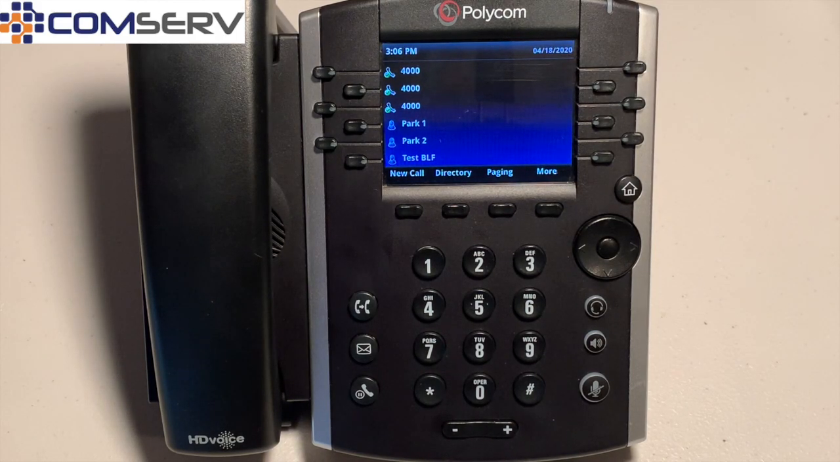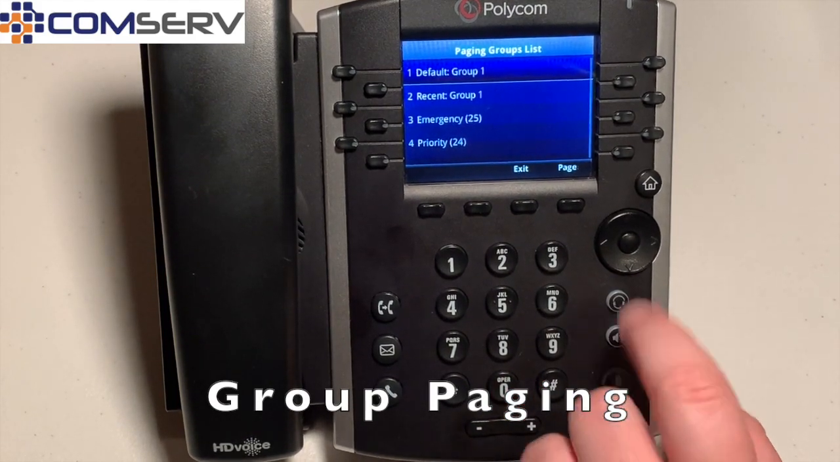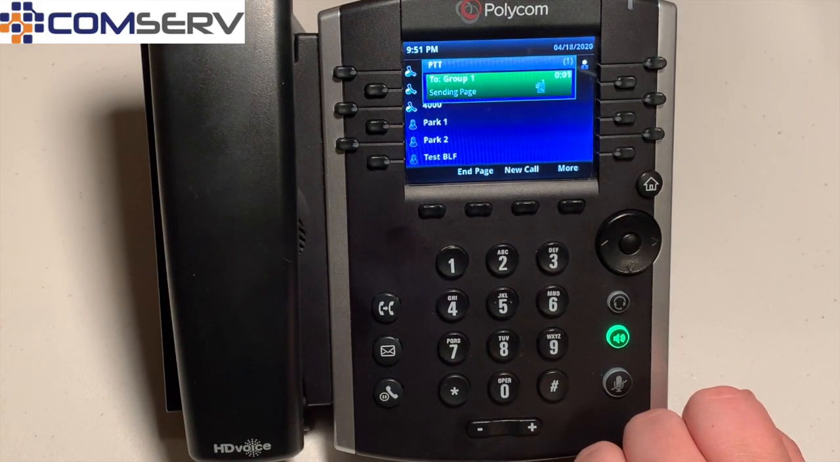If enabled, Polycom phones come with group paging. To use the default group paging, hit the Paging soft key and then select Default Group and then begin speaking.